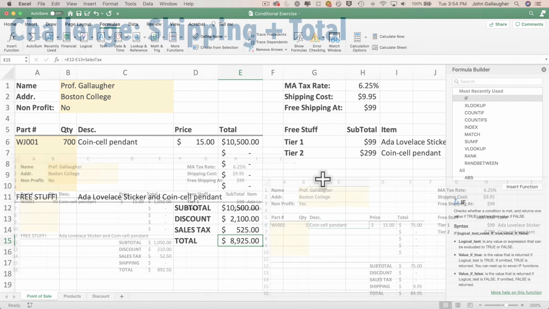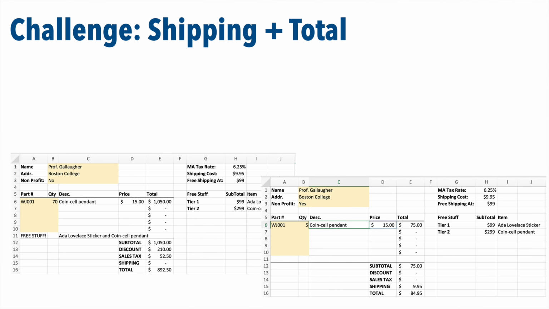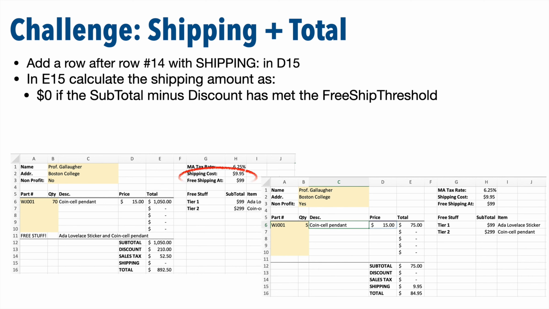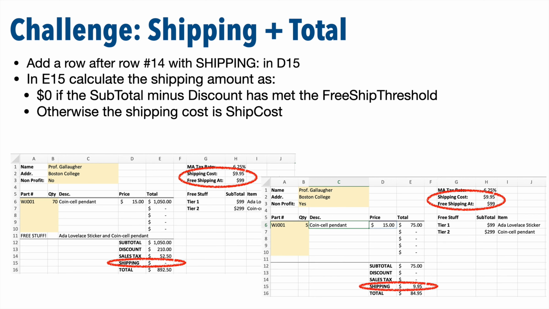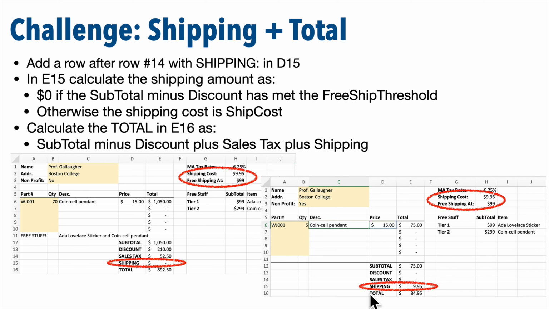Your instructor might ask you to submit the results for homework, so I'm not going to show you the solution here. But the challenge is to add a row after row 14, put the word shipping in D15 as I'm showing here, then in E15, calculate the amount to be charged for shipping. If the subtotal minus discount meets the free ship threshold, then shipping should be 0. They get free shipping. Otherwise, the shipping cost should be the amount in ship cost. That's $9.95 on this worksheet. And then let's finish things off by calculating E16 as subtotal minus discount plus sales tax plus shipping. Now that shouldn't be too tough for you to do on your own.